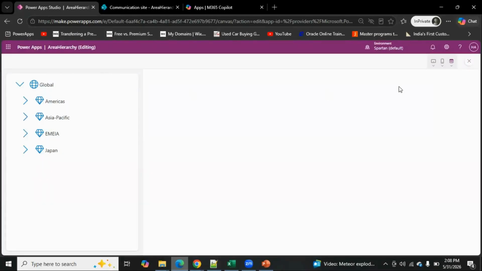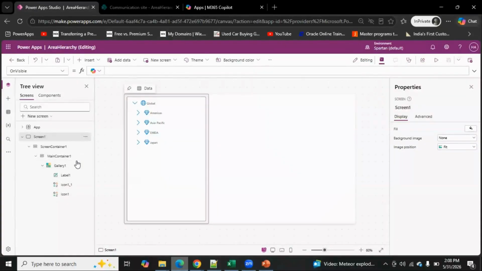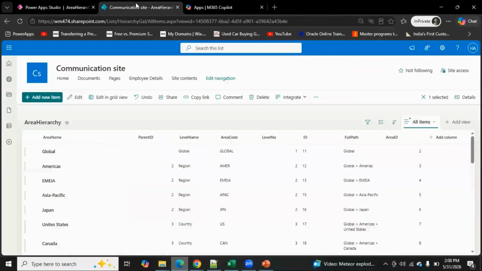Let's see how we can structure this and how we can implement it. If you can see on my screen, in the left navigation tree view I have only a single gallery with all the content, right? So let's see how I have added the backend structure. I'm going to the backend list of this, that is the area hierarchy table.